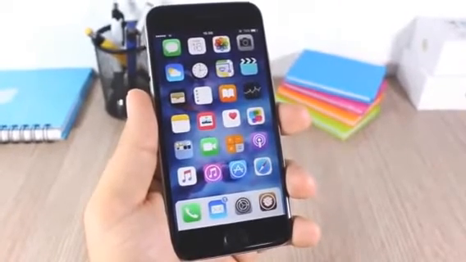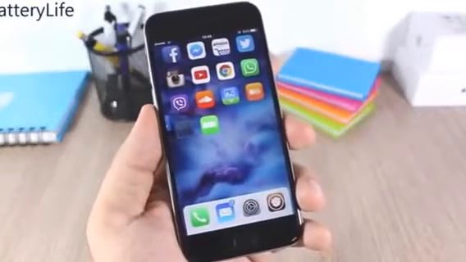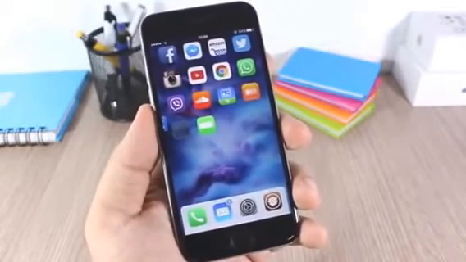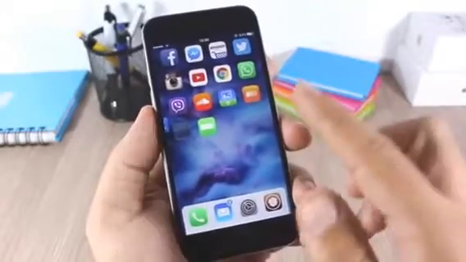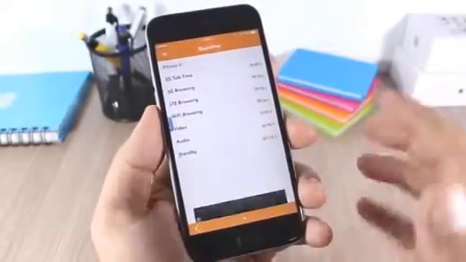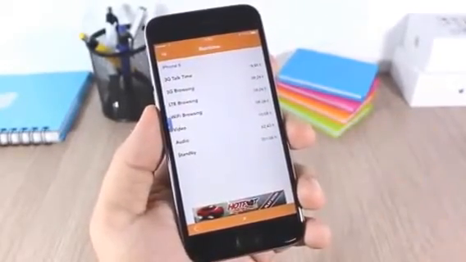All you have to do is install it. Battery Life. This tweak will give you detailed information about the battery life of your device. When you install it, you will get this icon on your home screen. You tap it, and here you will have all the detailed information about the life of your battery.